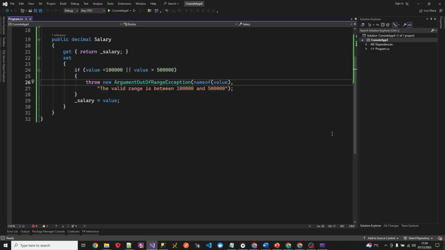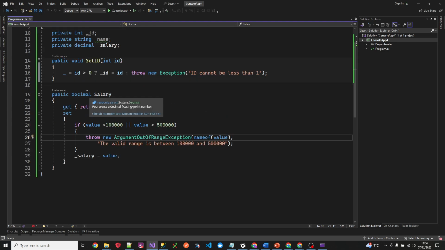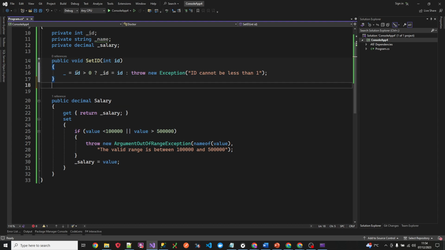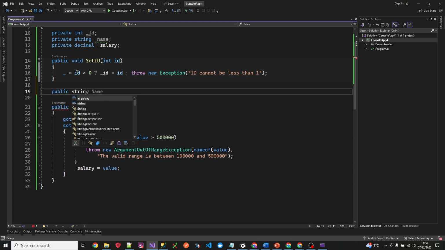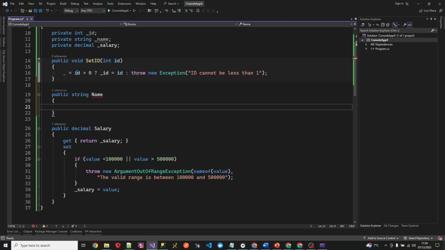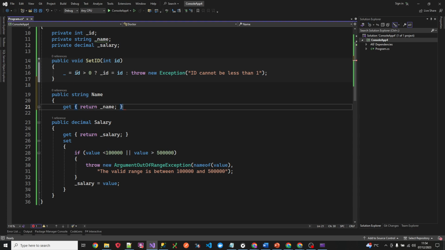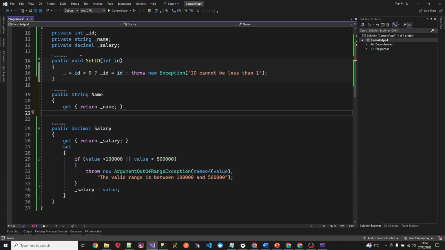Perfect. Okay, so we can create the same for our name variable as well, so another property for our name variable. So let's do that. This time public string Name. Okay, and then we've got a get method which just returns name. Okay, and then we have a set method.